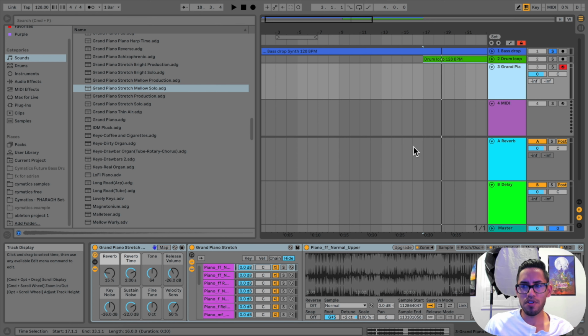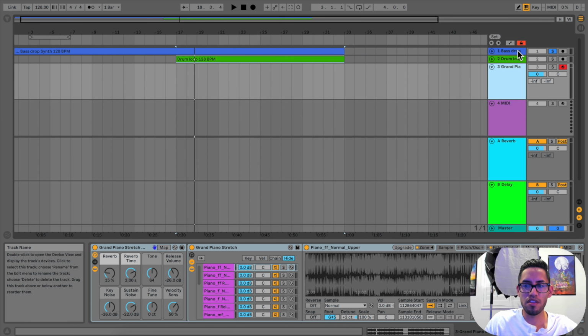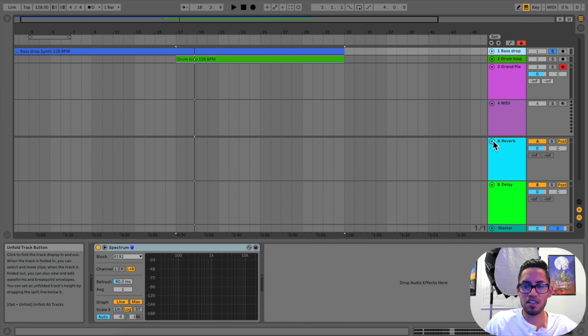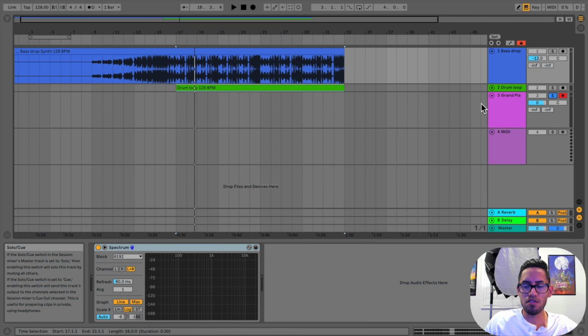And now you have to make sure that this keyboard button is on and this record enable. That means when you play the keyboard, you'll be able to hear it, but I couldn't hear it because I didn't have it soloed. Because when it's solo, you can only hear one thing at a time, right? Let me take these sends down. All right, so grand piano.